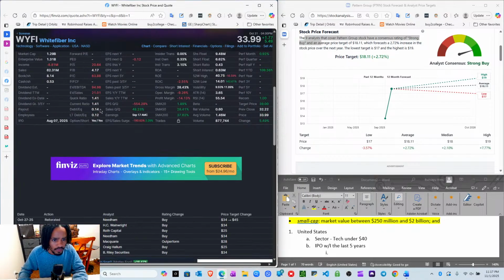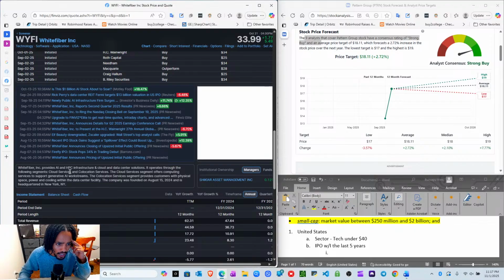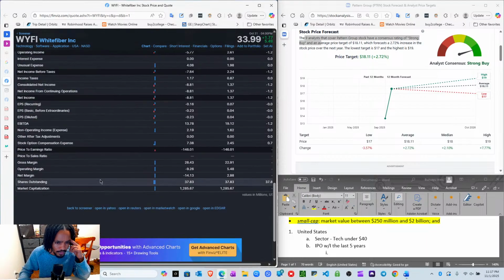White Fiber. White Fiber provides AI and HPC infrastructure and cloud and data center solutions. It operates through the following segments: cloud service and colocation service. The cloud service segment offers computing service to support generative AI workloads. The colocation service segment provides customers with physical space, power and cooling within the data center facility. The company was founded in 2024 and its headquarters is in New York.